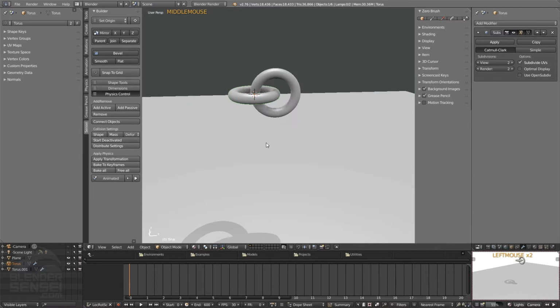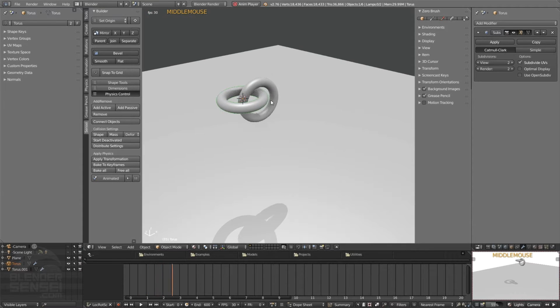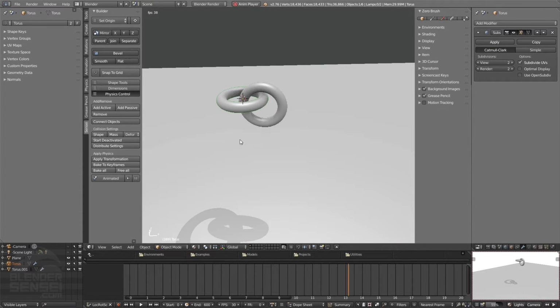So to keep these from falling, what we could do is go ahead and click on this first one and change its rigid body physics to passive. So we could press add passive and we press play there. Then we just have this one chain link falling without both of them hitting the floor.